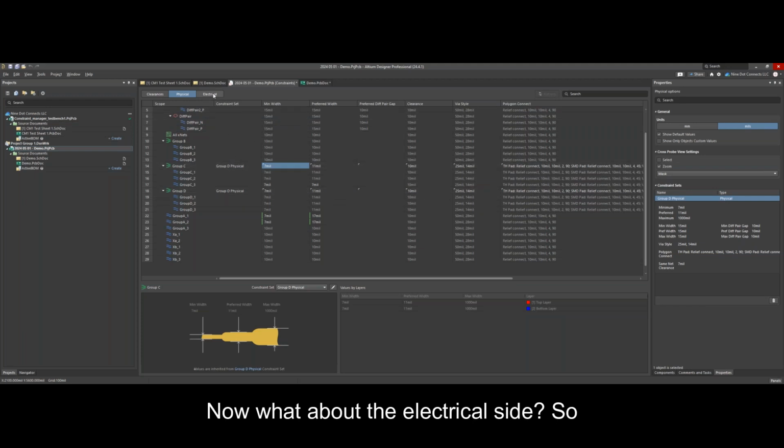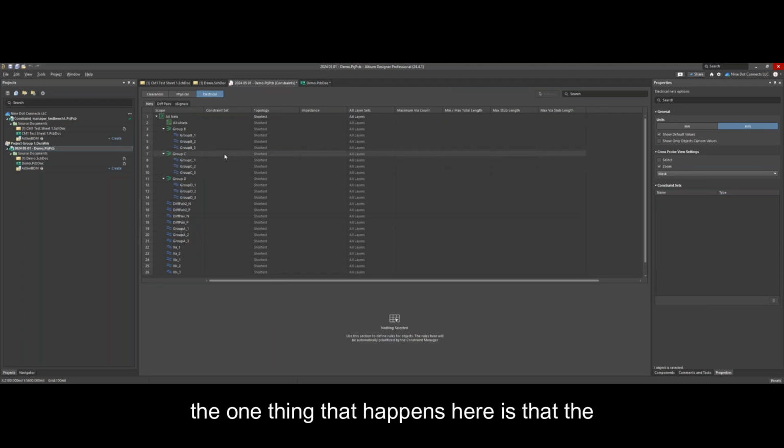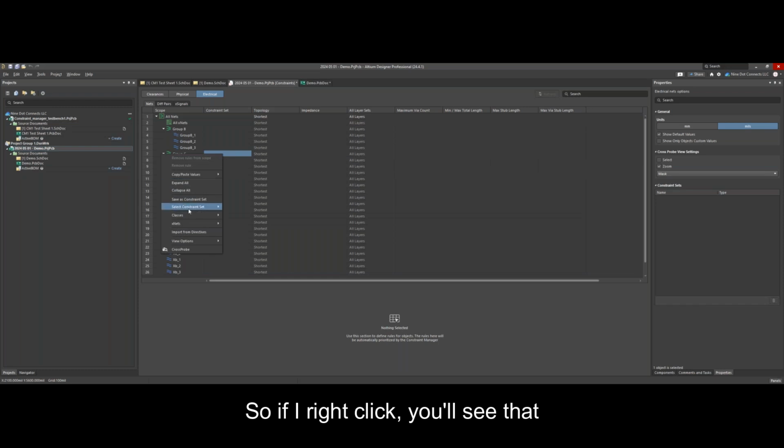Now, what about the electrical side? So the electrical side has its set of rules, but the one thing that happens here is that the constraint set I just created doesn't propagate to this side. So if I right click, you'll see that if I say select constraint set, it doesn't select it. So whatever constraint set you set up on the physical side is going to be for the physical side. Whatever's on the electrical side is going to be on the electrical side.